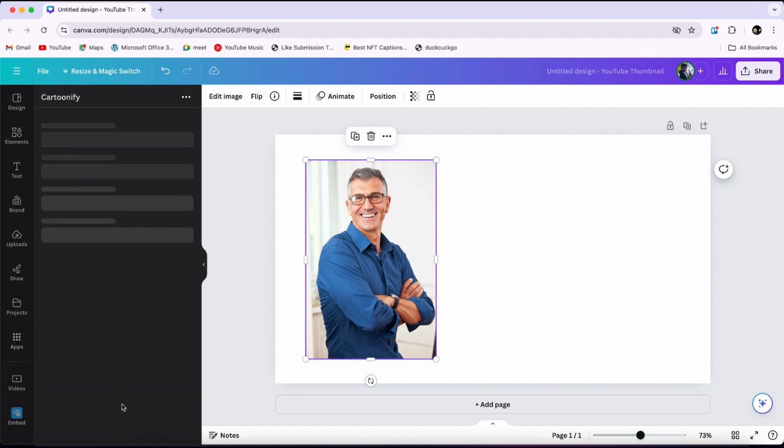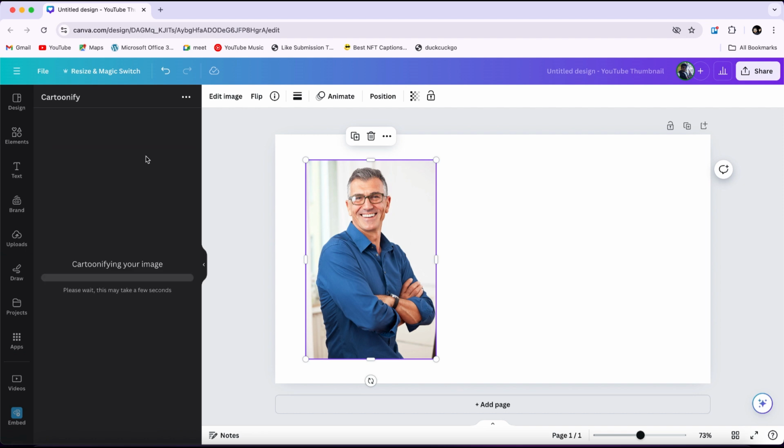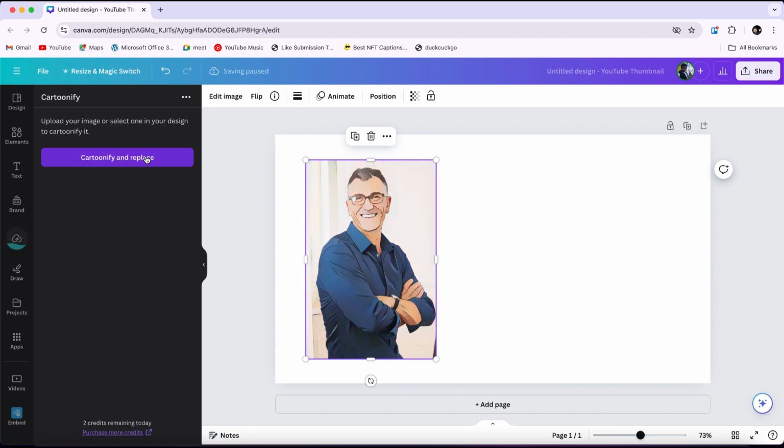What that's going to do is it's going to scan for an image that you want to cartoonify and replace, and it's then going to cartoonify the image you have selected. So make sure you've selected your image if you've got several images. So you can see we've now cartoonified that image, and it actually looks really cool.